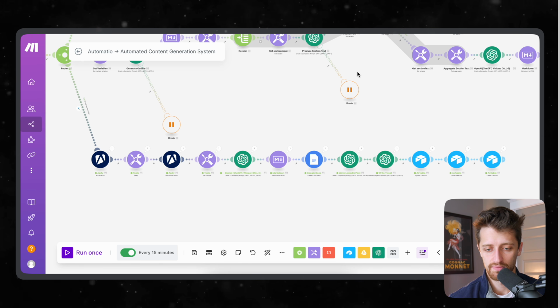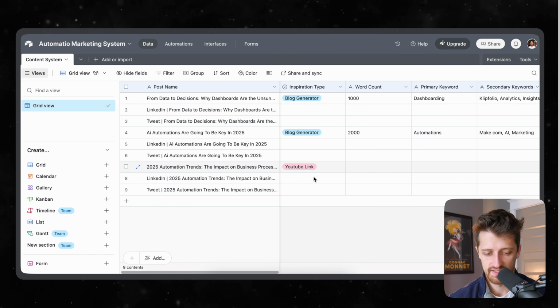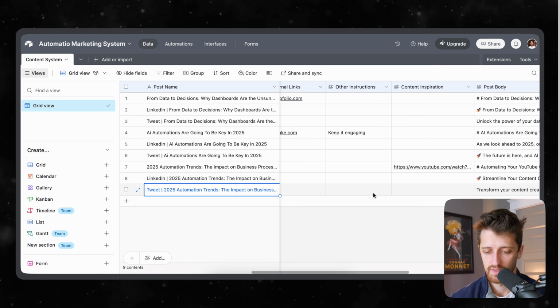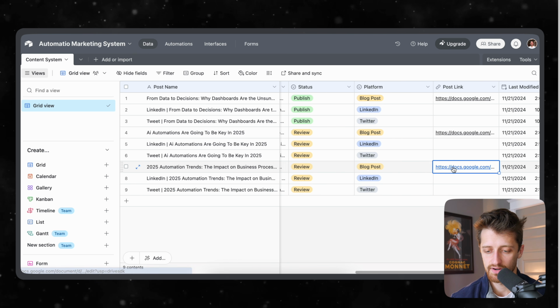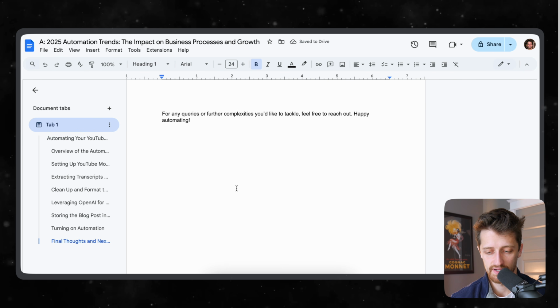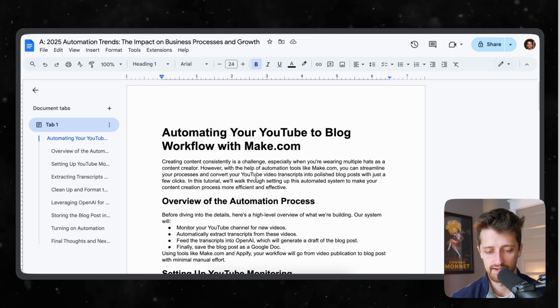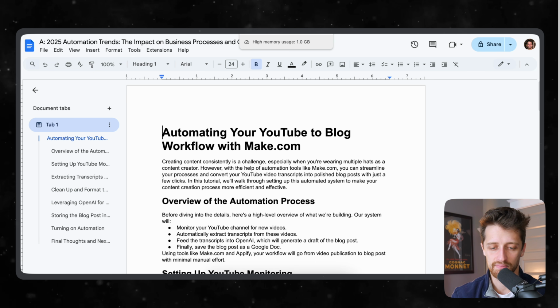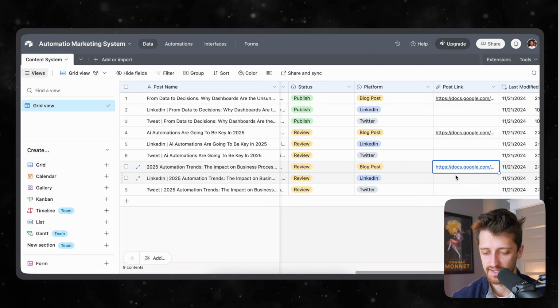Okay, so that looks good. We'll come back to Airtable. And you can see now we've got our blog post, our LinkedIn post, and our tweet. Okay, perfect. So we can go check out our blog post here. Okay, so this looks great. Again, we could come into Google Docs here and edit this and tweak it however we wanted. Okay, so that's that human element that we still want to keep in these automated processes.